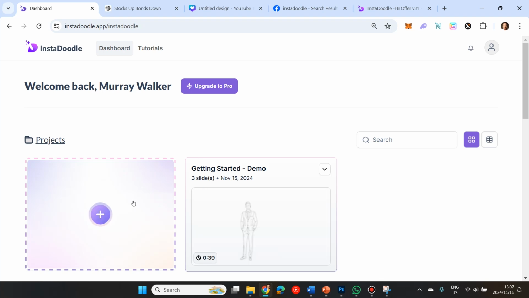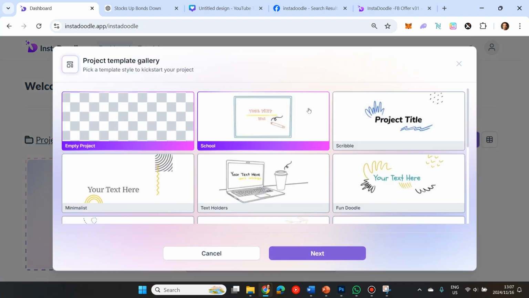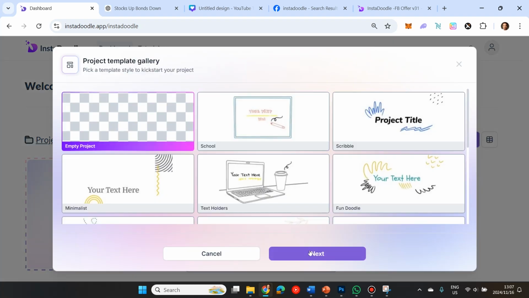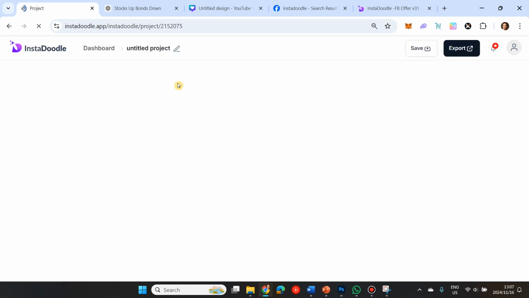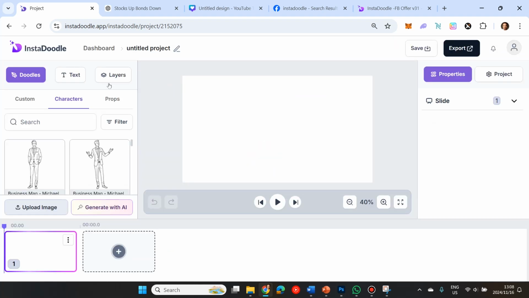So here's the platform here. I'm going to open up a new project. So when you come into Instadoodle, this is what you'll start with. You've got your timeline at the bottom, and then you can upload images over here. And then the cool feature of Instadoodle is obviously this generate with AI function.